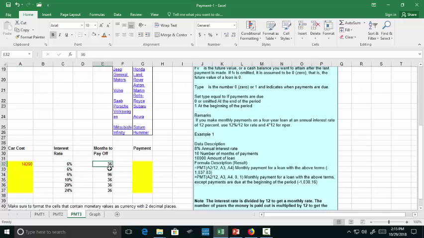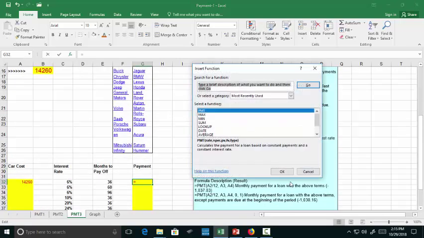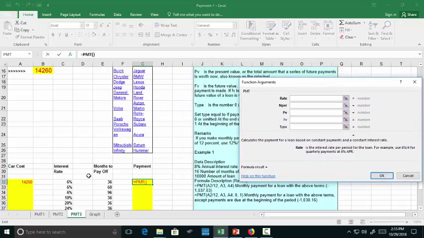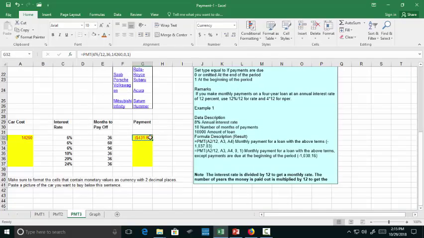Interest rate is 6%, 36 payments to be made, and how much will be the payment. Alright, so now let's calculate the payment using the payment function and the details provided here. Using the insert command, insert function, insert payment, the rate is 6%, so I'll type 6% divided by 12. Number of payments, there will be 36 payments for 3 years. Present value is 14,260. Future value, we will owe $0 after the final payment, and payment is made at the beginning of the month. Select OK. Notice that the payment has been calculated here.